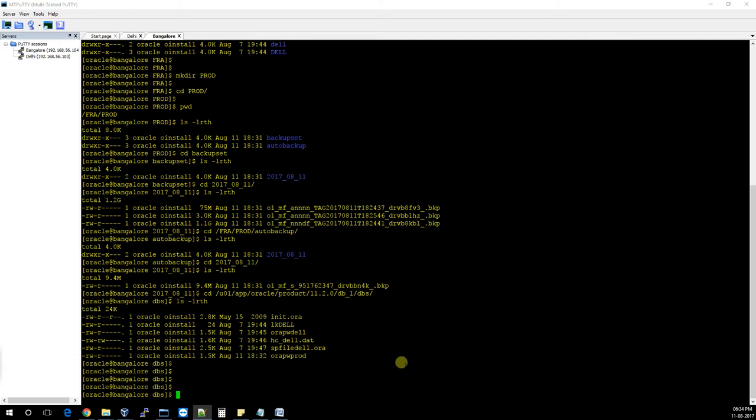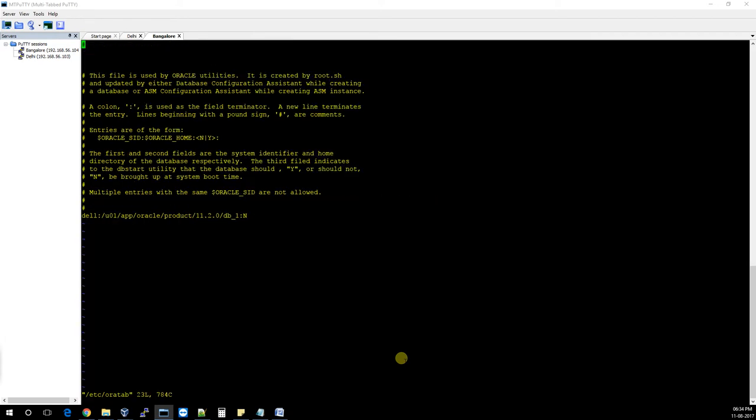Now here we go. So before proceeding, let me set the entry in the oratab file, so it will be easy. No need to set home manually. Here we can set prod. Home will be the same for this, and we don't want the database to start on server time, so that is no.